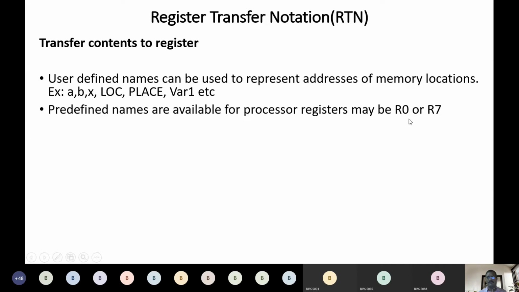These are predefined variables, or you can say predefined names given to the processor registers. A register can store only one word, so a single word can be stored in a predefined name like R0, R1, R2. These are processor registers. So we have user defined names and predefined names. User defined names refer to main memory locations, and predefined names refer to processor registers. Between these two, there can be transfer of data.